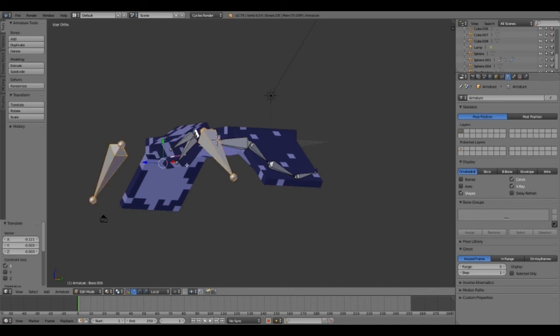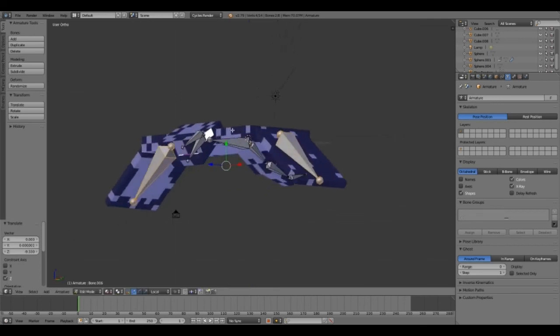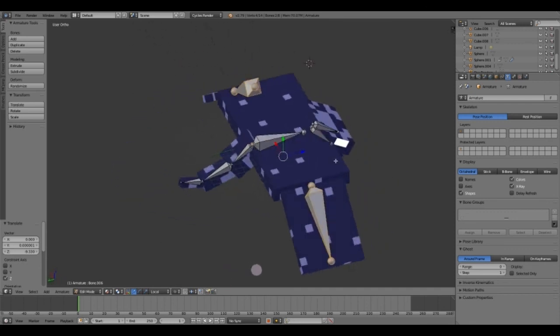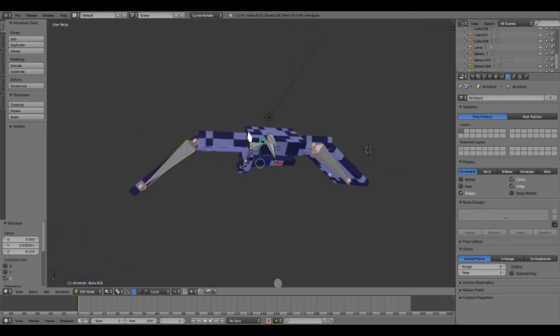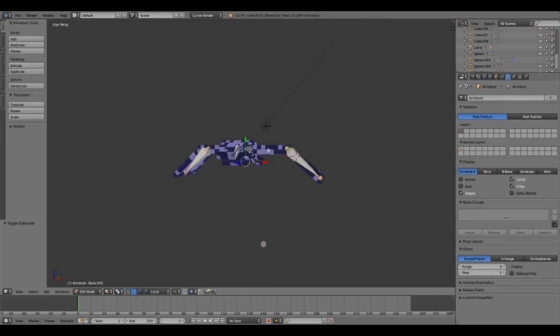Let us move these back. Hit 3, side view. Move them back into there. Alright. Now everything is properly boned. Alright, hit 5 to get out of orthographic. And now, go into object mode. Actually, let's do something else.